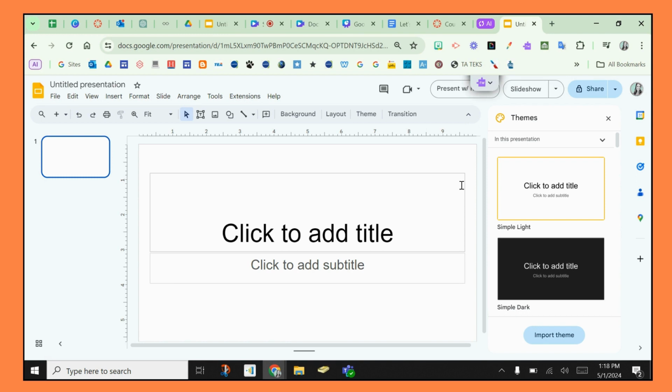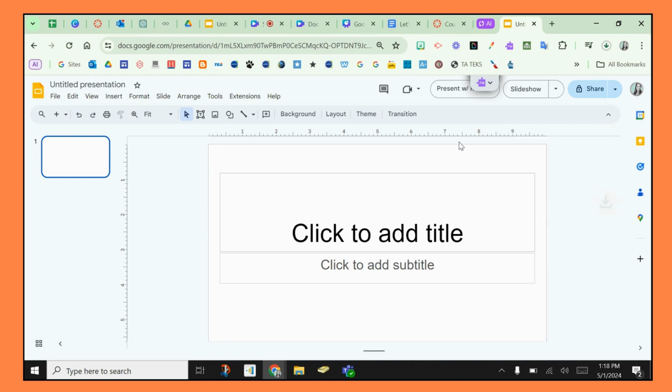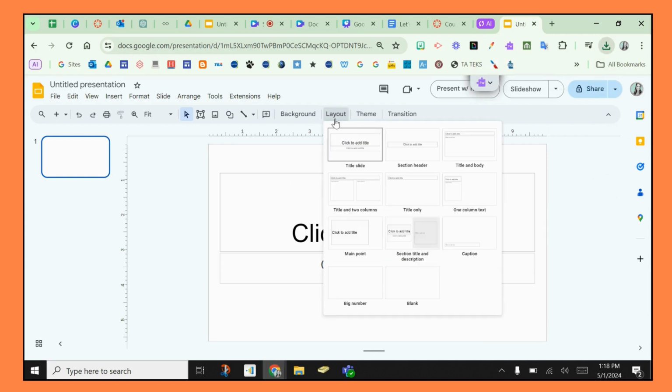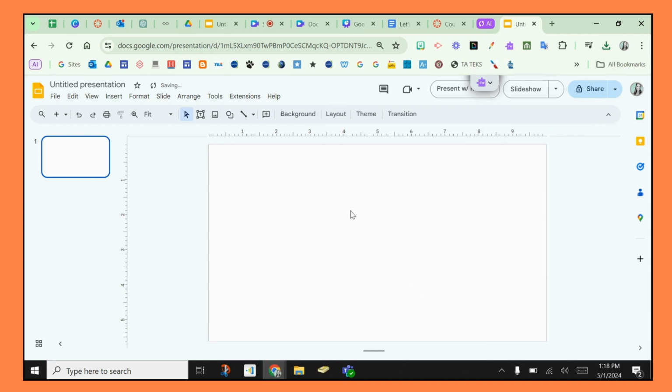What happens when you open a slide is you have all these themes. I like to X those out. I also like to clear my layout. So I'm going to go to layout, and I want a blank layout. Now, I think it's also important to note that you have a lot of options. I'm just going to show you a few, okay?